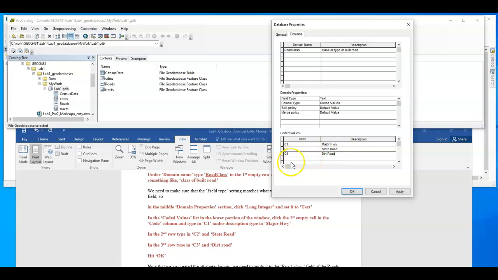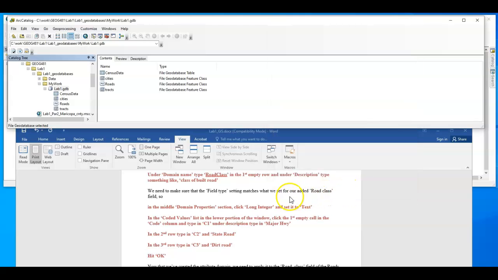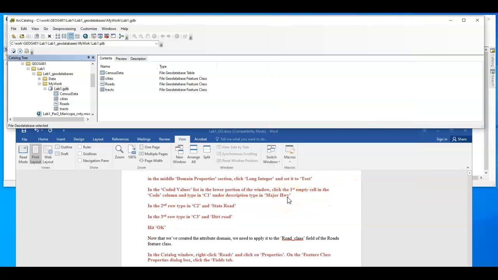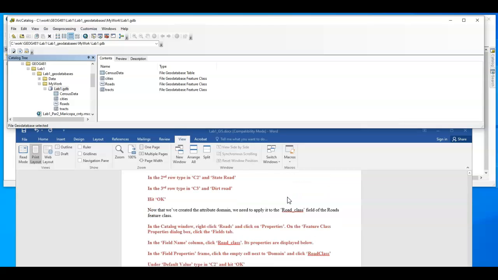And you could add additional ones if you wanted to, but that's fine. All right, so then we're going to say okay. And so we've now created an attribute domain, and now we need to apply it to this road class feature of the roads feature class that we've generated here.